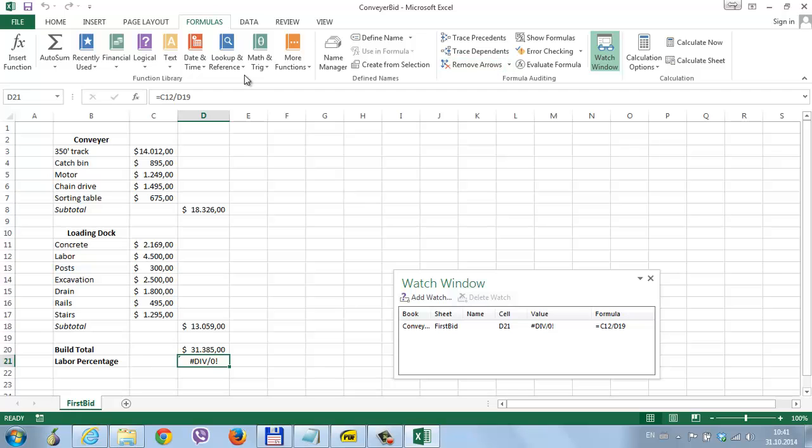In the formula box, delete the existing formula and enter C12 divided by D20. And then press enter. The value 14% in cell D21 appears and the change is reflected in the watch window.